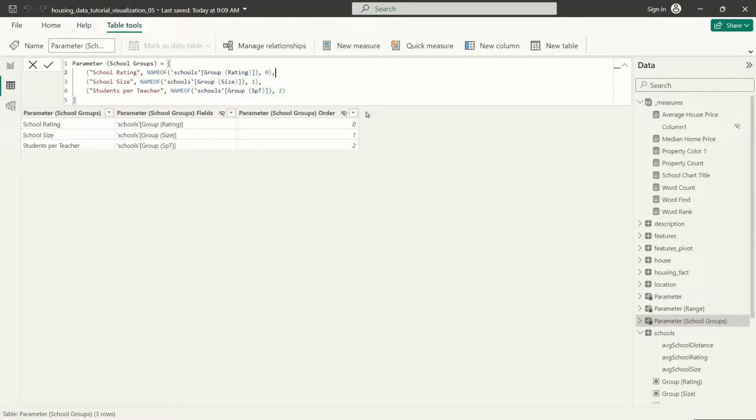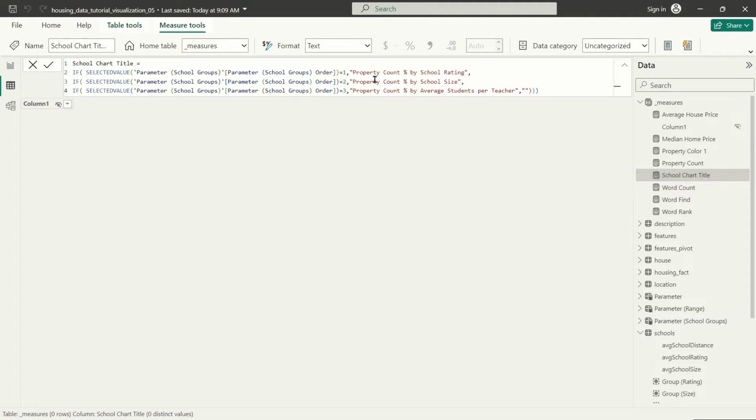And you can change this on the fly. So in this instance, the first item, rating, has an order number of 0, followed by group size, which is 1, followed by the students per teacher, which is 2. And of course, over here in my school chart title, I said if the selected value is 1, give it the title property count percent by school rating.